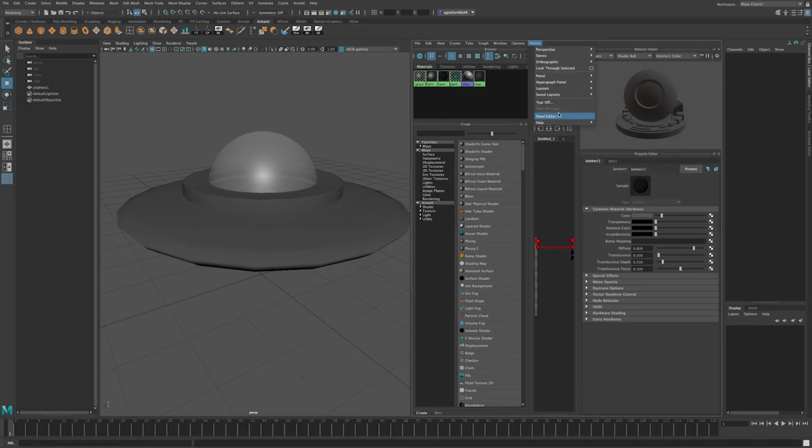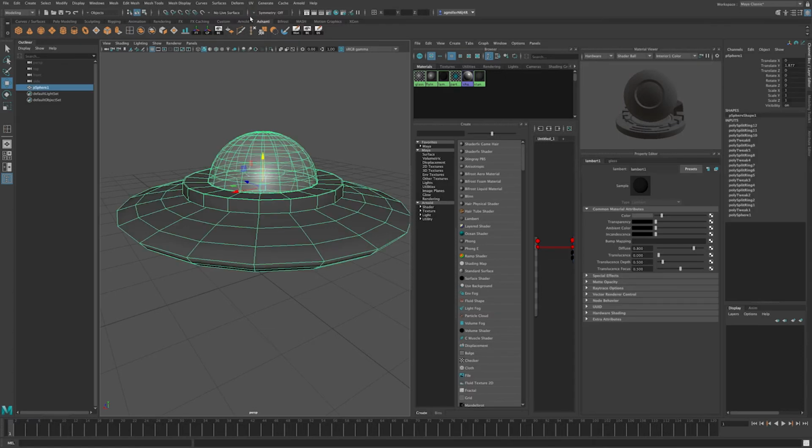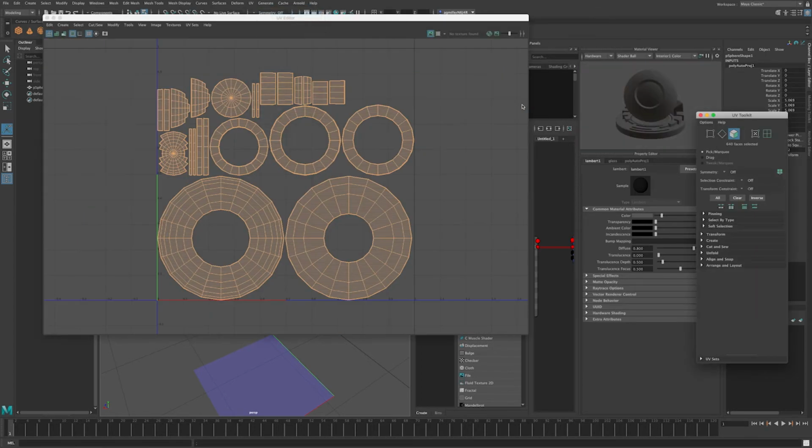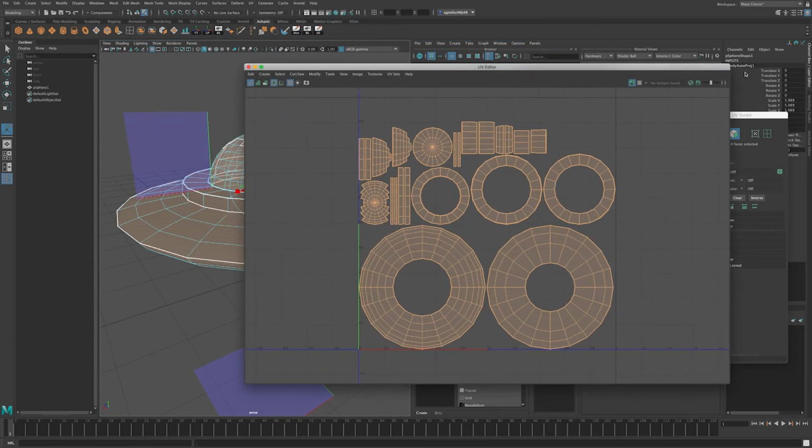And I'm going to have the UV editor this time float on top. So, select my model. Go to automatic mapping, which is good for more complex models than the UV editor. And there are the UVs.